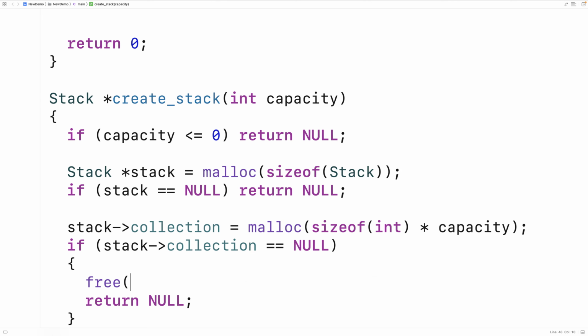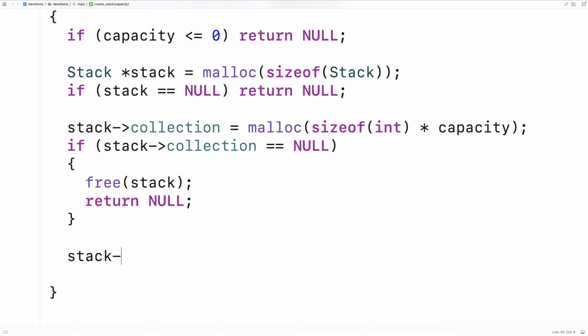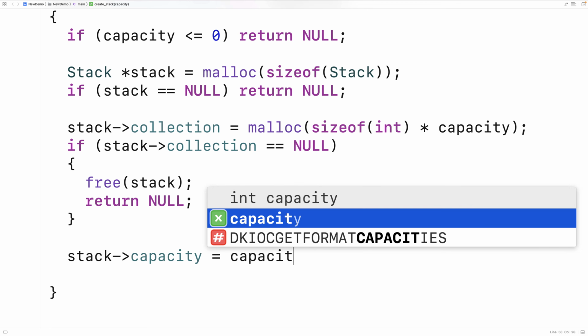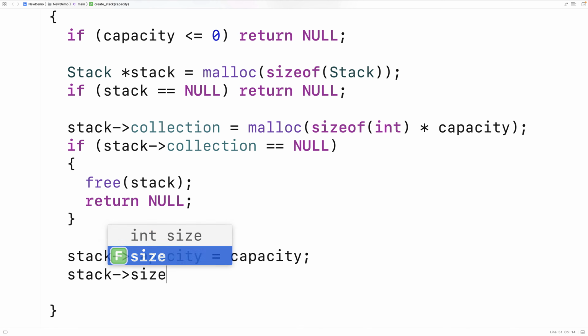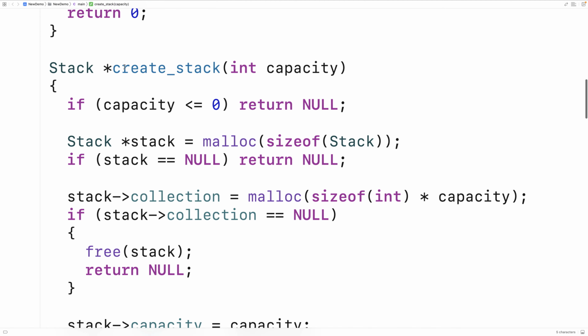We're also going to free the stack before we do that, because if we did get to here, it means that this dynamic memory allocation must have worked. And if that's the case, we want to free that memory. And then finally, we'll set the capacity and size of the stack. So we'll say stack capacity is equal to capacity, and stack size is equal to 0, because initially there's nothing in the stack. And then we'll return stack. We'll return the pointer to the stack that we've allocated on the heap.